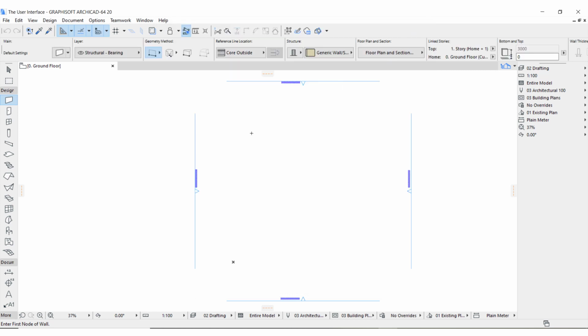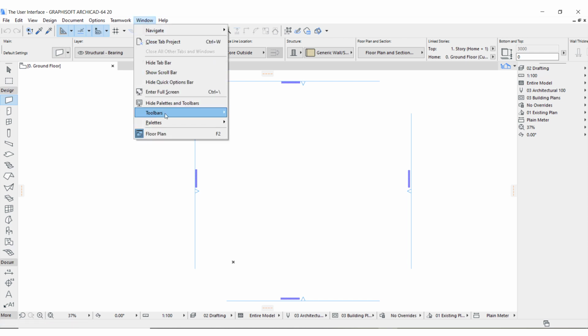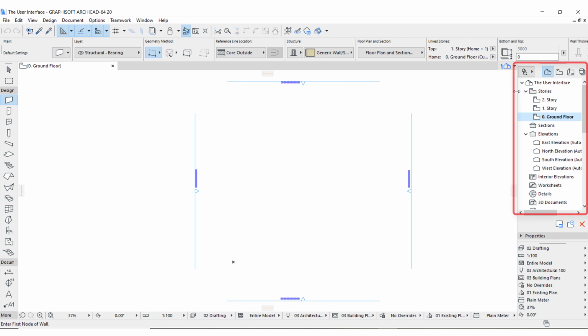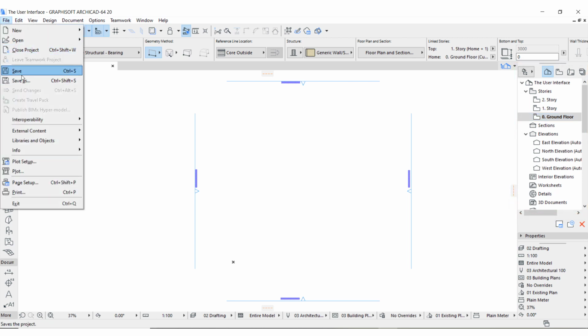Palettes. ArchiCAD's palettes help you construct, modify and locate elements. Each palette can be shown or hidden separately using the Window, Palettes command. The main palettes, Toolbox, Info Box, Quick Options and Navigator, can be enabled all at once using the Window, Palettes, Show Main Palettes Only command.